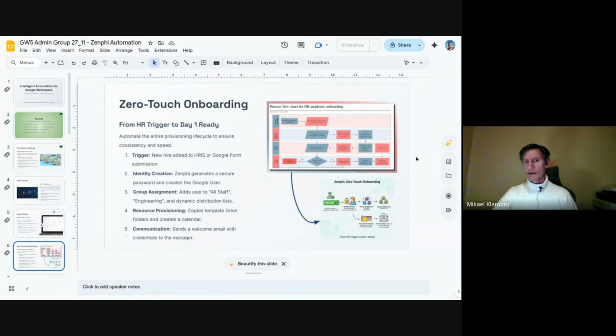So everyone is seeing the change of screens. I must double check here. So are you seeing the zero touch onboarding now? Perfect, good.